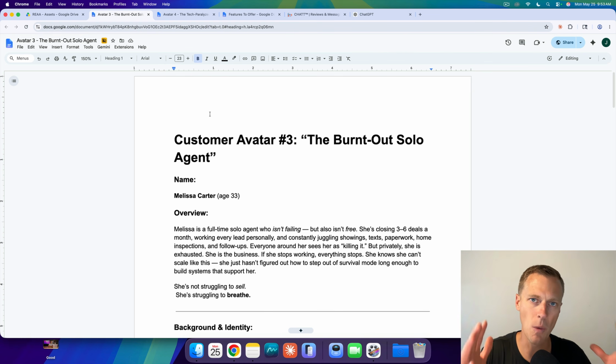So let's say our ideal client avatar is not only a real estate agent, it is a burnt out solo real estate agent. It's so important that we get very micro specific on who we are talking to, because a lot of times people think, oh, real estate SaaS website. And honestly, this is what I thought in the very beginning.